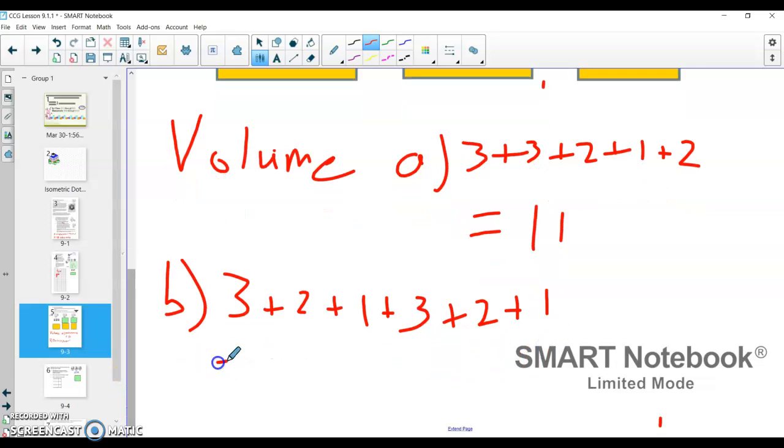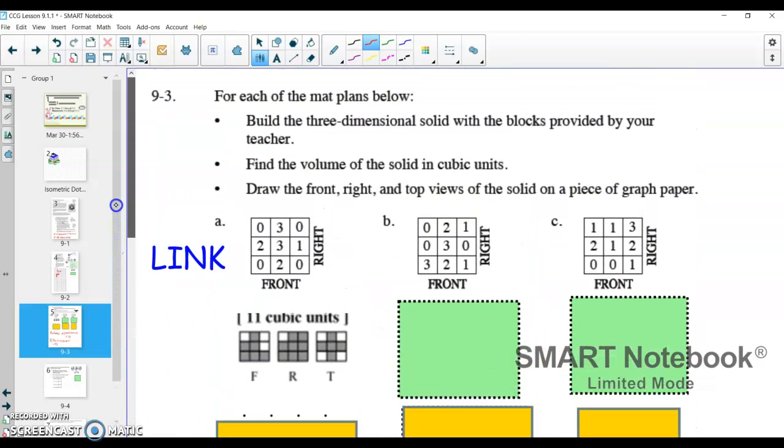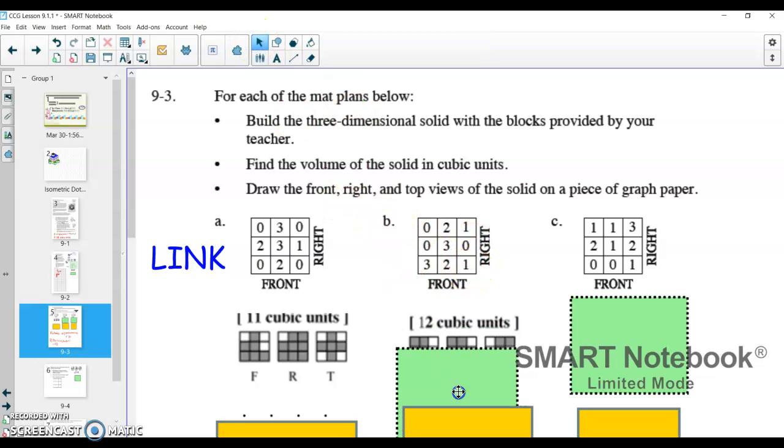And so if I add all this up, I get 3 plus 2 is 5, 5 plus 1 is 6, 6 plus 3 is 9, 9 plus 2 is 11, 11 plus 1 is 12. So there is 12 cubic units here, a volume of 12 cubic units with this solid. And if I want to see what it looks like from the front, the right, and the top, this is what it looks like. We do get to see that 12 cubic units was correct for the volume.